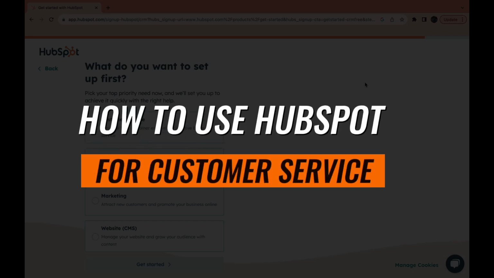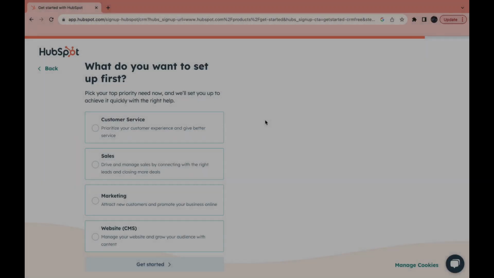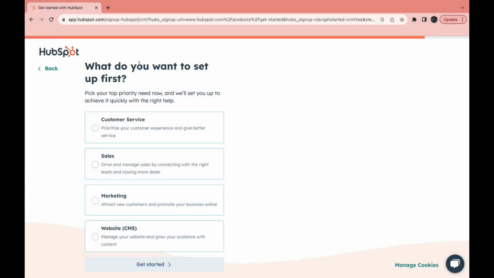How to use HubSpot for customer service. So when you create your account, you get this option right here. What do you want to set up first? So here you want to pick customer service.